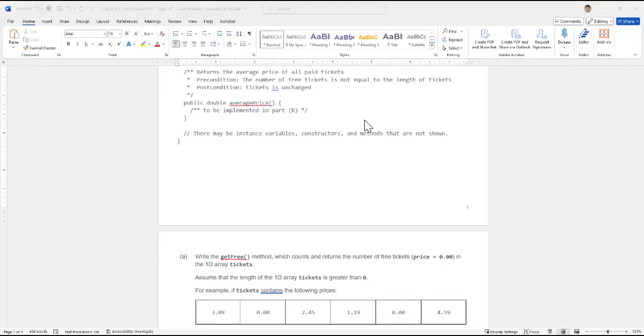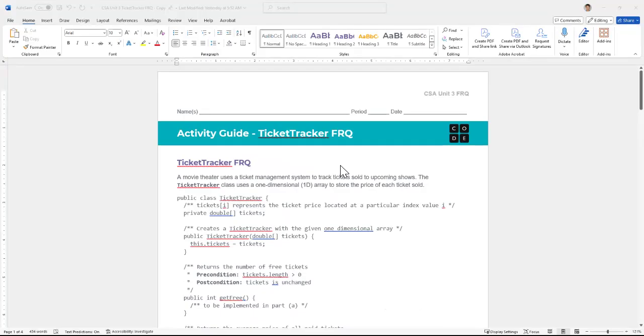That's a practice version, by the way. So we're going to go ahead and talk about it. It's straight from code.org. They basically wrote a ticket tracker FRQ. This is a pretty good indicator of how well you understand one-dimensional arrays, and it gets closer to what the AP exam expects. So it's a good one to start with.